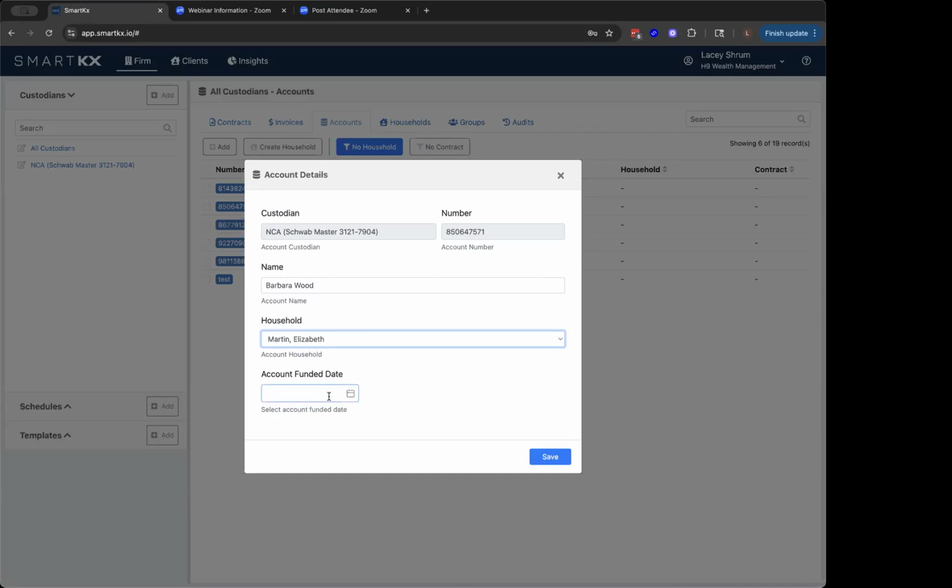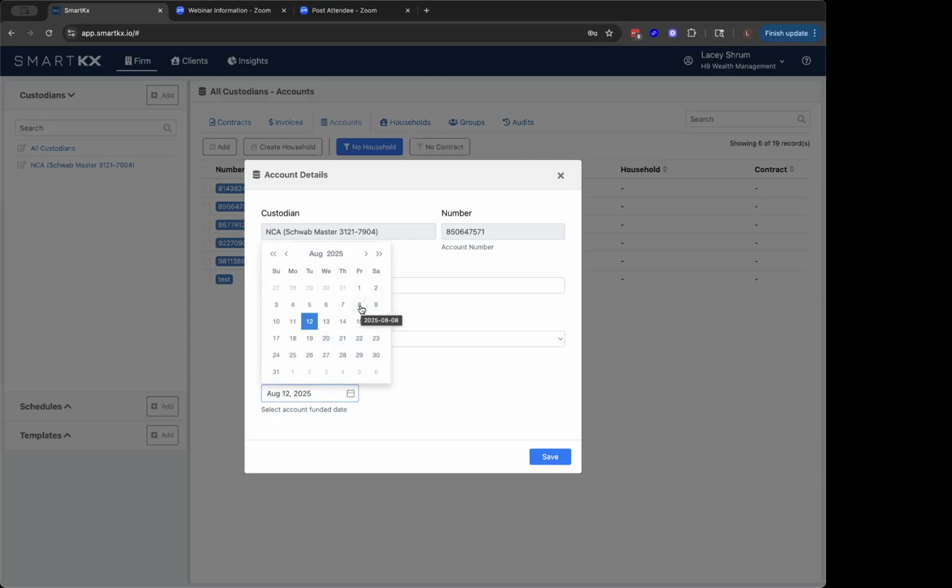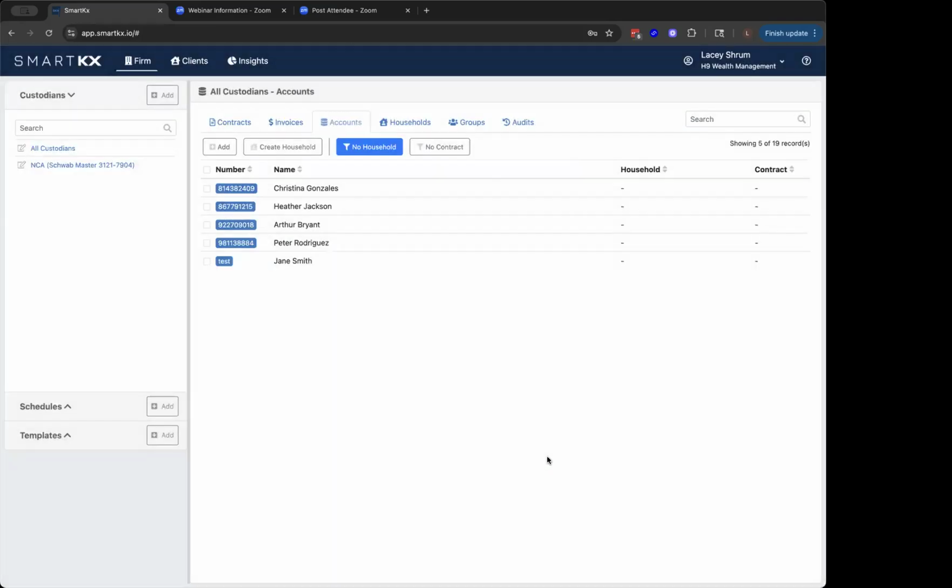So we added this feature that says you can actually choose the day that you want to start billing on. You have a selection of any day. You can choose. Some advisors do the day it was funded, the day they signed, or the day they actually start investing it. But you can choose that date here, assign it to Elizabeth Martin's household, and click save.